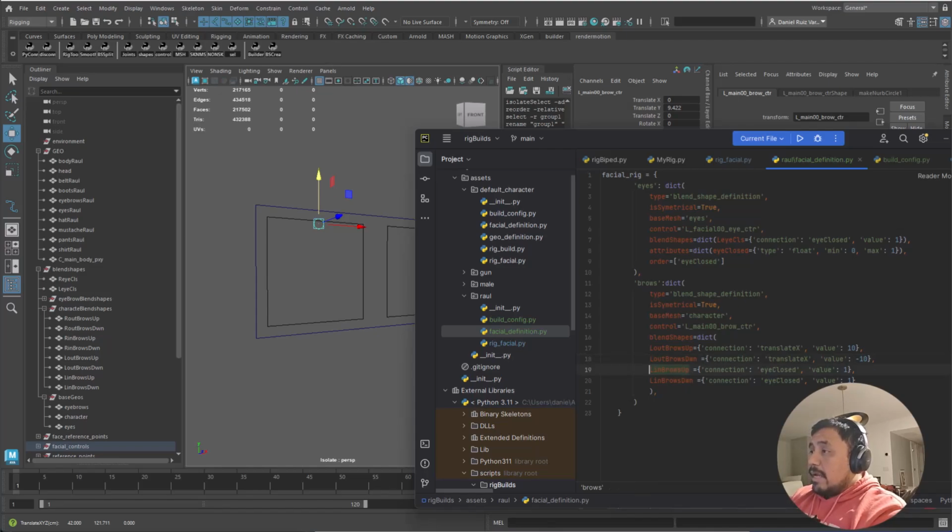Okay, the left in brows up needs a connection to the translate Y, and we're going to do the same. The translate Y and the translate Y, it's going to connect this, but again the values are going to be 10 and minus 10.